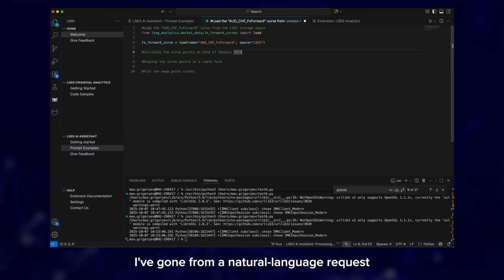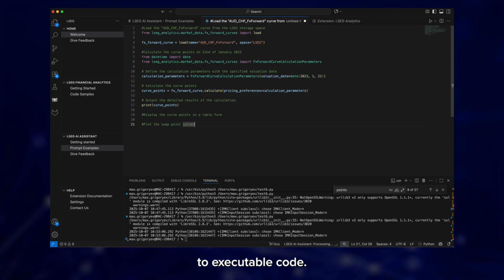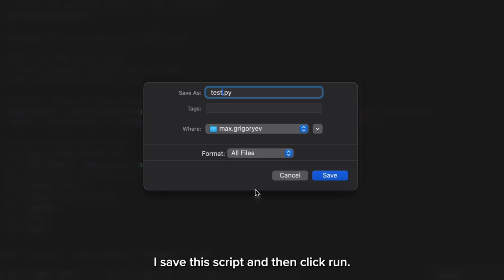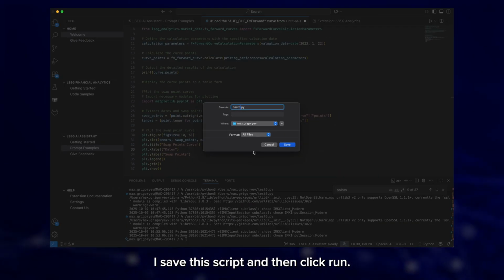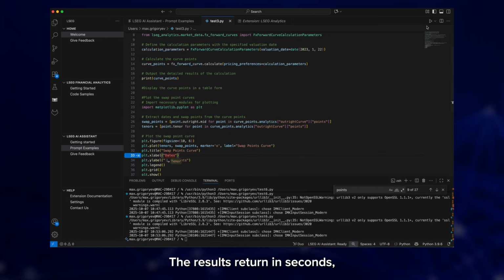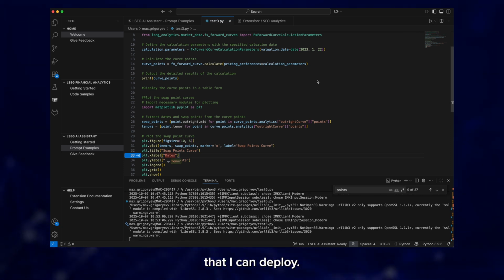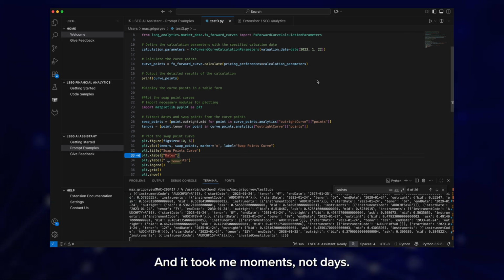I've gone from a natural language request to executable code I can use to plot the curve on a chart. I save this script and then click Run. The results return in seconds, powered by real working code that I can deploy. And it took me moments, not days.